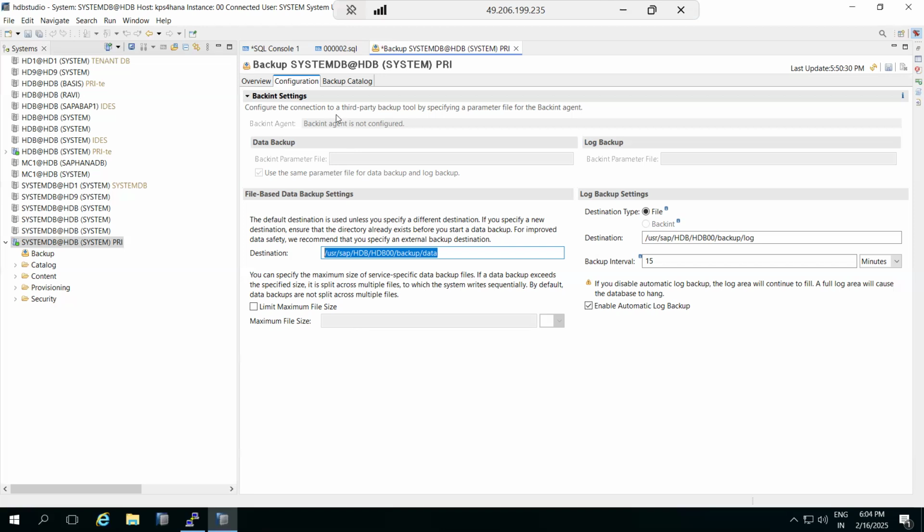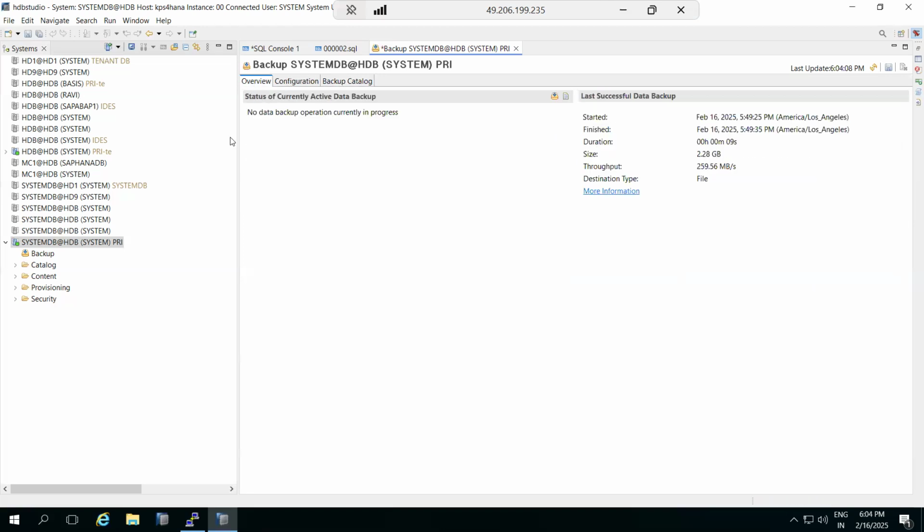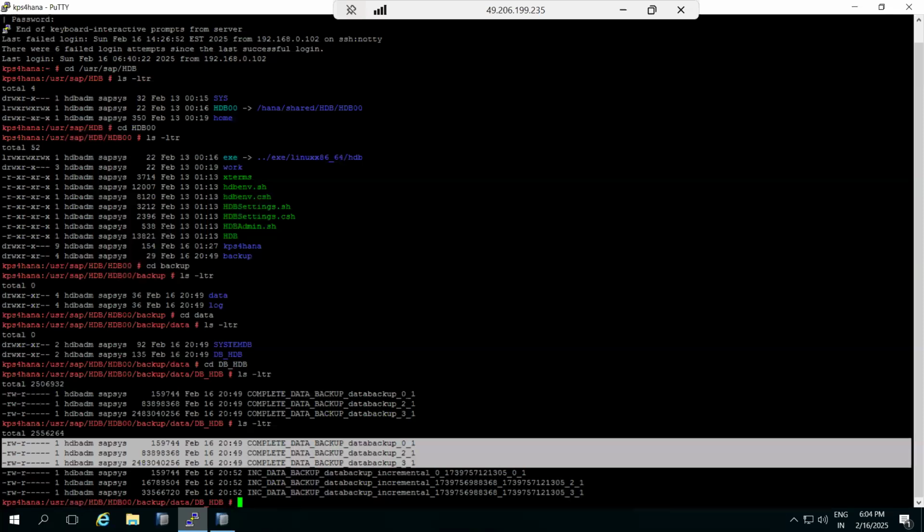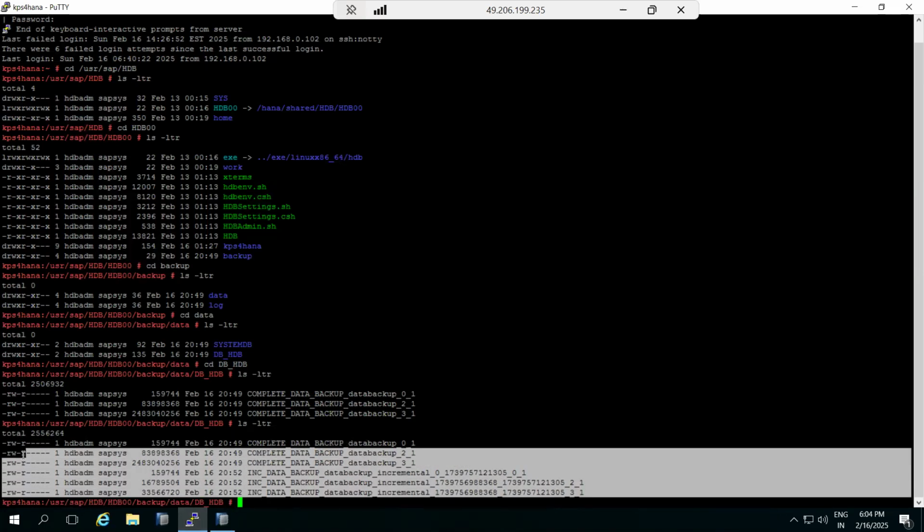Okay. So like this, we can take the backups here. Suppose you want to recover the backups: right click, Backup and Recovery. Then you can use the recovery of the tenant database or the system database. You can recover it here. We don't have any third-party tools to configure the backend and everything. For the file system backups, we have to rely on the file system backups only.